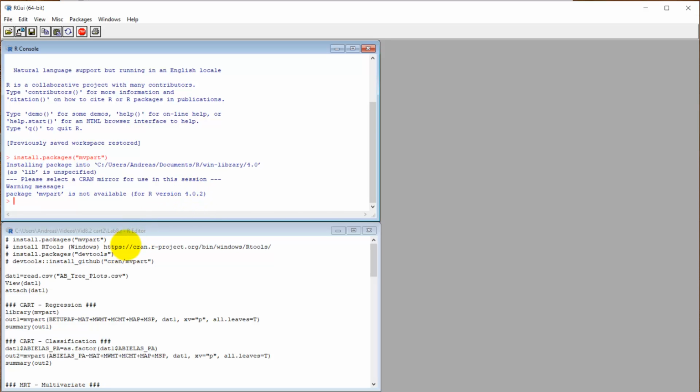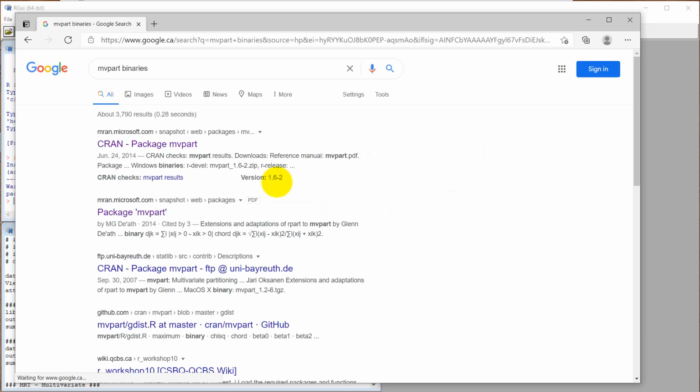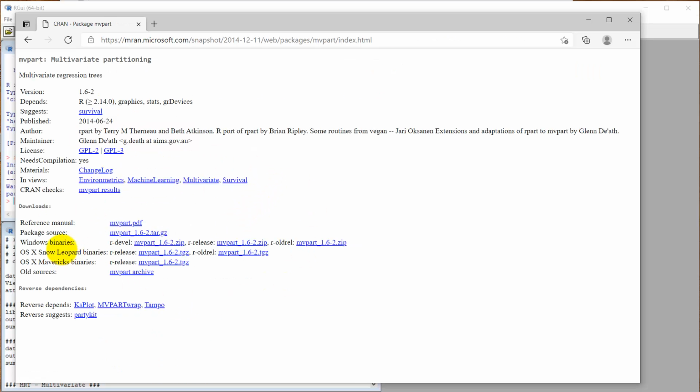So you almost always have to work with multiple versions of R. One thing you can do is just install an older version of R and then find the old binaries. So what you can do is search for mvpart binaries in this particular case if you want to install an older package. Microsoft maintains a very good set of binaries, for Windows and for Mac OS as well. And you can download and install these zip files manually from the menu here.